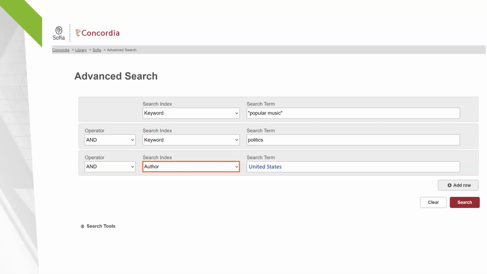At a more advanced level, you could add synonyms or related words in any search box using "OR" between your keywords. So in the first search box, you could type popular music OR rap music. Like the "AND," the "OR" must be typed in all capital letters.